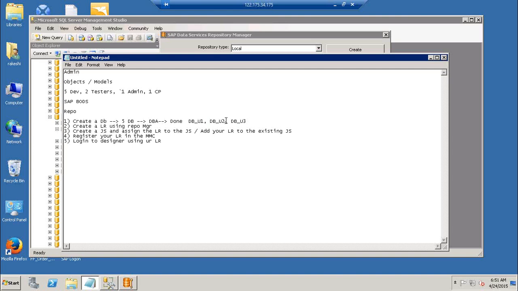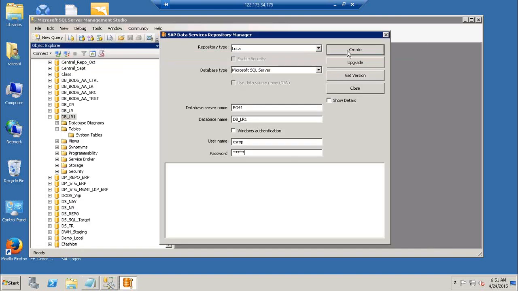Let us take a scenario where you're trying to add one more user to the existing environment, and you ask the database administrator to give you a new database, but instead of giving DB3, he gave you DB2. In those cases, when you click on create, it will drop and recreate the entire repository, which means whatever work was done by this developer will be lost and a fresh repository will be created.